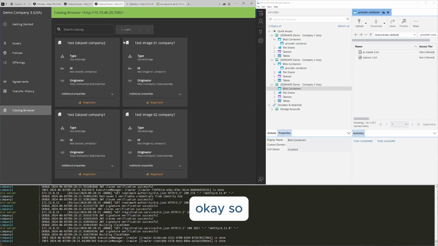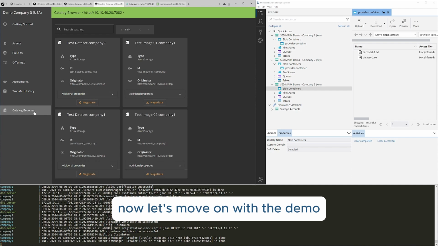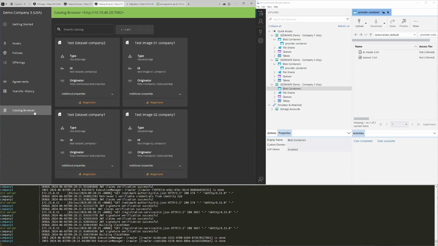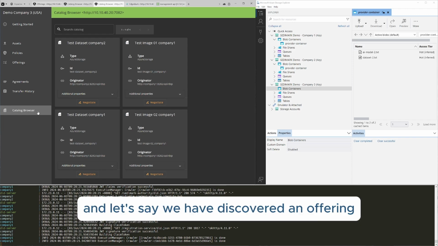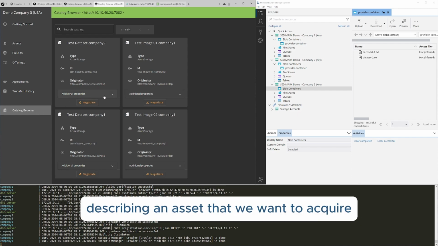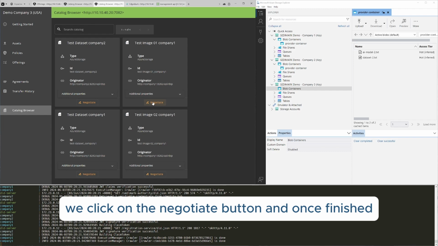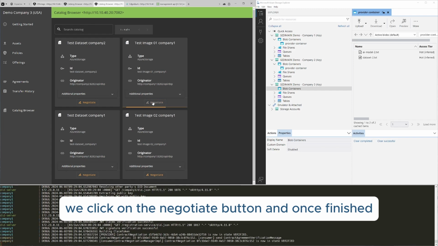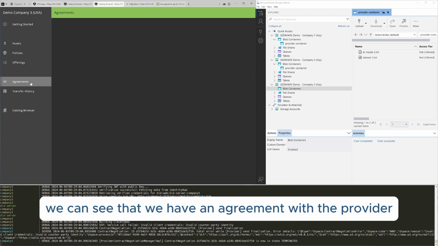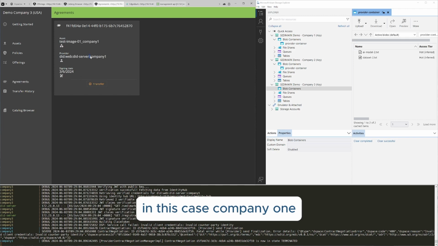Okay, so now let's move on with the demo and focus on the actual negotiation and asset exchange. And let's say we have discovered an offering describing an asset that we want to acquire. For example, let's try to purchase image 1. We click on the negotiate button, and once finished, we can see that we have an agreement with the provider, in this case, Company 1.